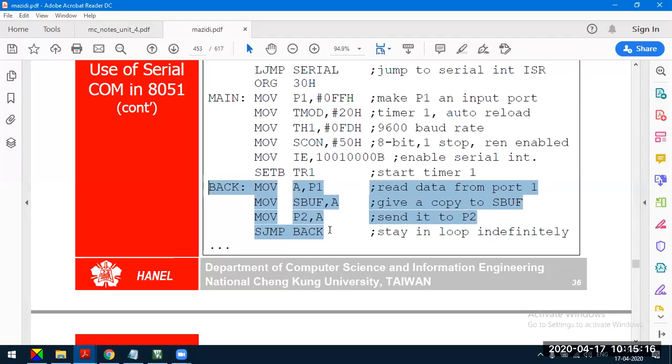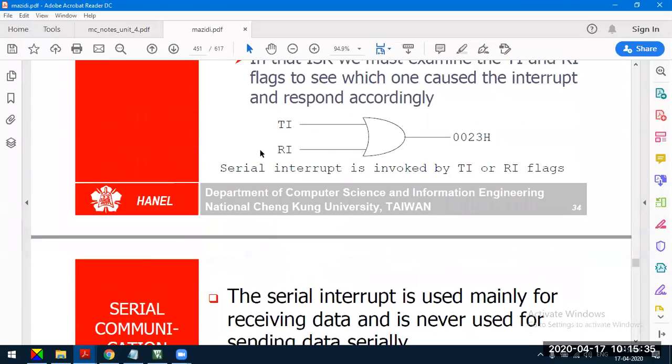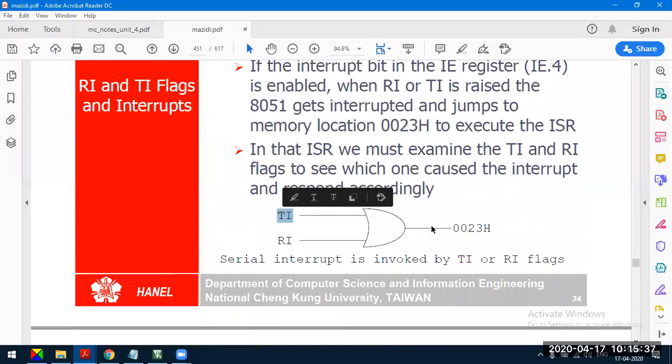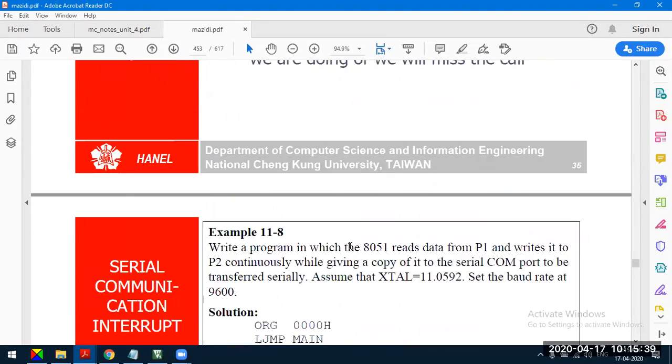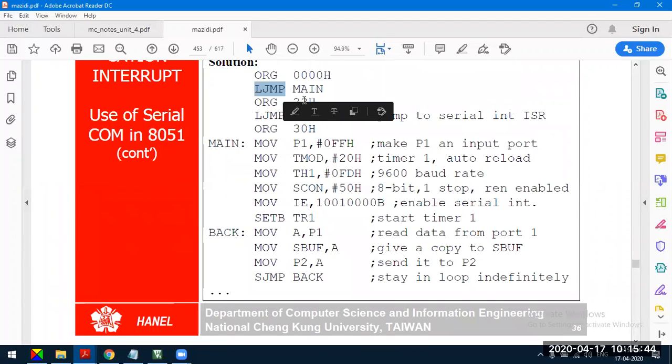Now when does it generate an interrupt? Whenever the data is being sent serially, when the last bit of the data is sent, the next bit will be the stop bit. When the stop bit starts to be transmitted, the microcontroller generates an interrupt, that is the TI interrupt. It will set the TI flag to 1, which generates an interrupt. When it generates an interrupt, it has to jump to the ISR that is located at 0023H.